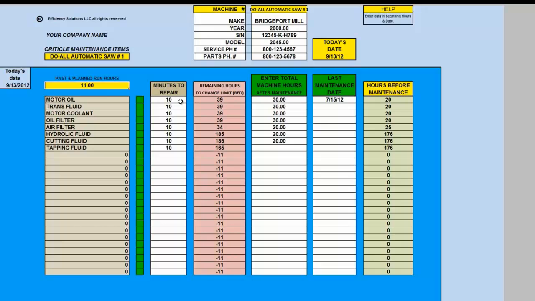And in this screen we determine how long we estimate it takes to do the maintenance, or to change the oil or the fluids, for each of these items. What is the minutes to repair? And then over here we enter the hours after we've done maintenance. So whenever we do maintenance we change these numbers to the hours on the machine. If you don't have a Hobbs meter and you can't track the numbers, then we have a way to take care of that as well.